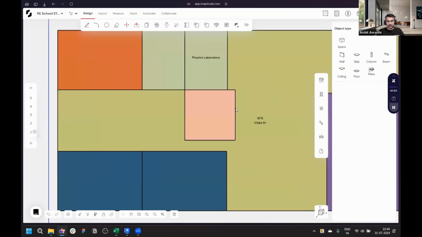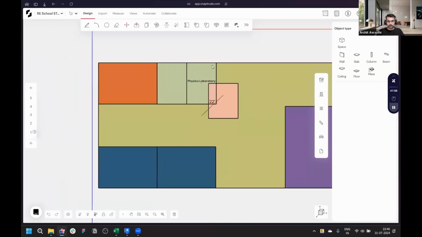With the pantry as well, I can just try to keep the same grid that we're trying to follow.